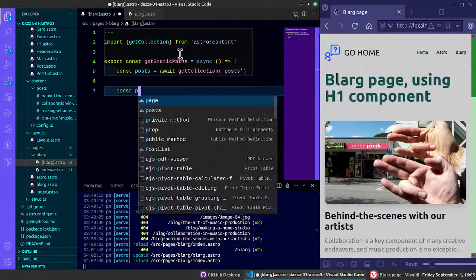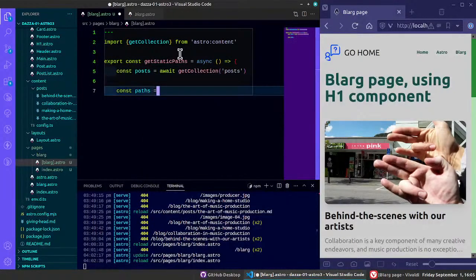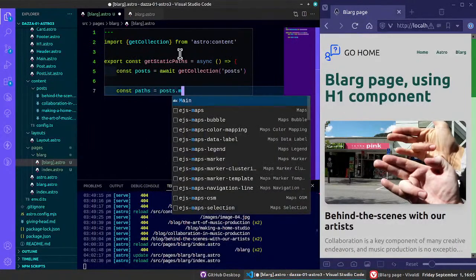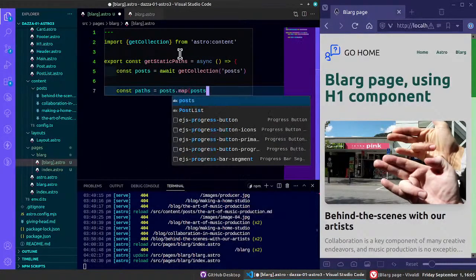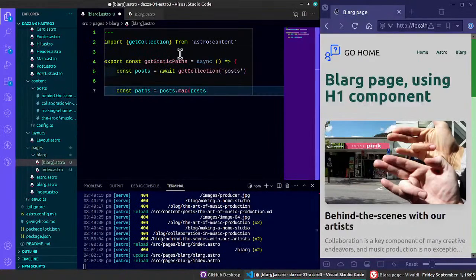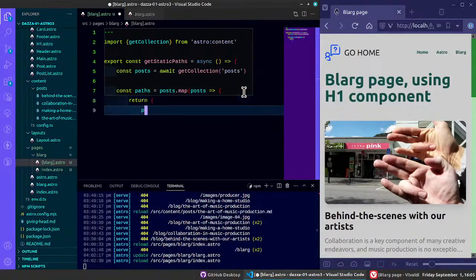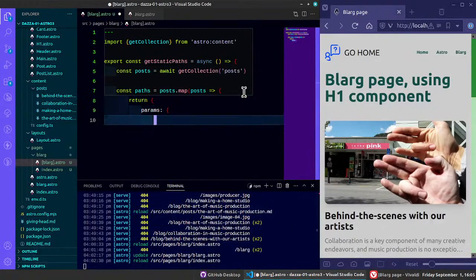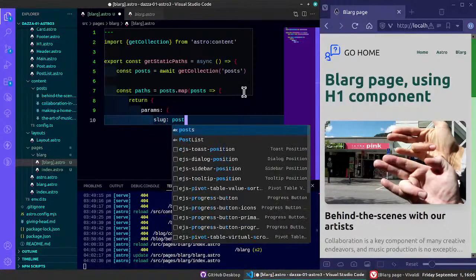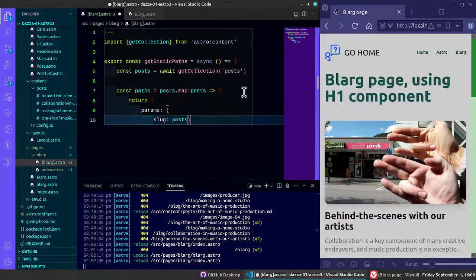Alright, so const now the paths, this is one I haven't encountered before. Equals posts.map. So it'll be post. I'll have to check out what he's doing. For each post, we want to return an object. So we'll return an object in here that has basically two different properties. A params property, and this is going to reference the slug, and it's going to come from the slug of the individual post. It should be singular. So post here. So post.slug.